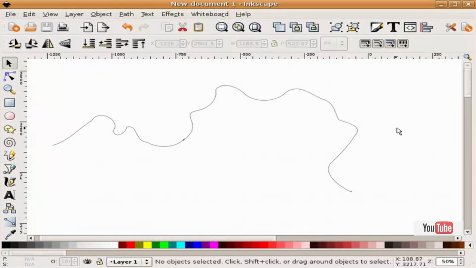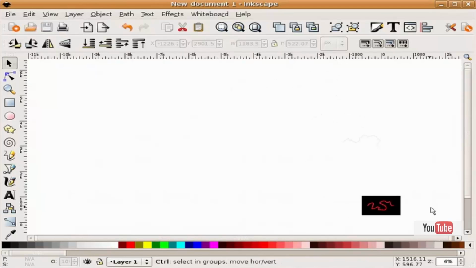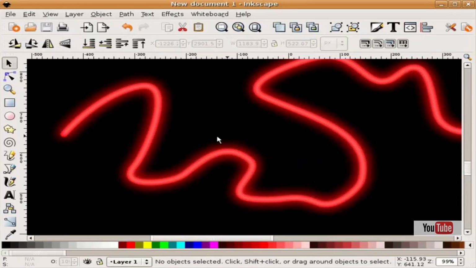And that's basically it. It's pretty simple. You can get some decent looking effects, and like I say, you can play around with the blur a lot more than I have here. I just wanted to demonstrate it quickly. And you get a pretty decent neon effect.